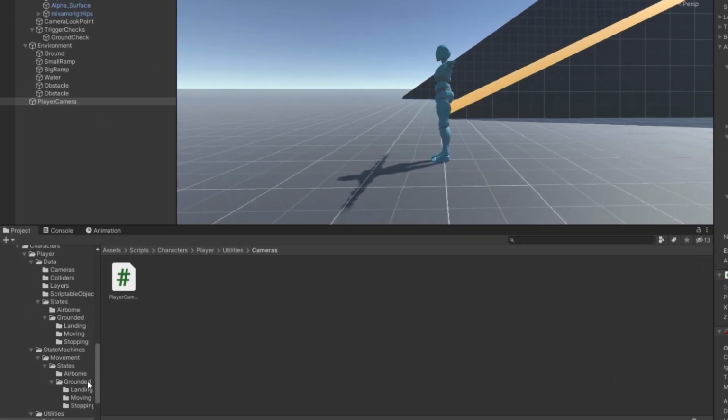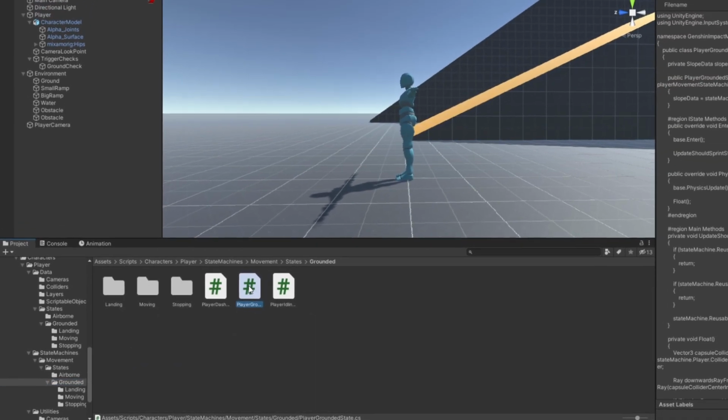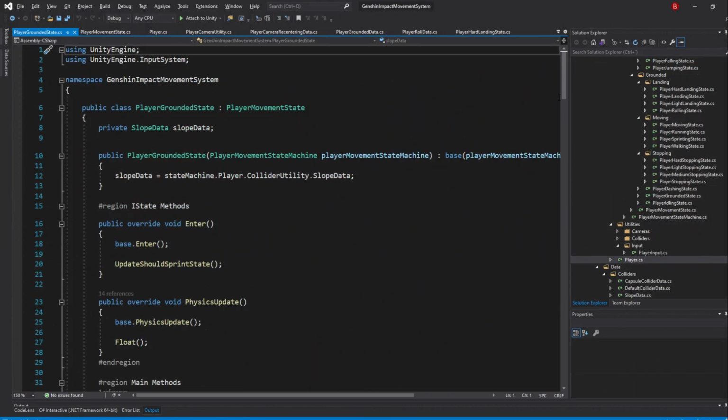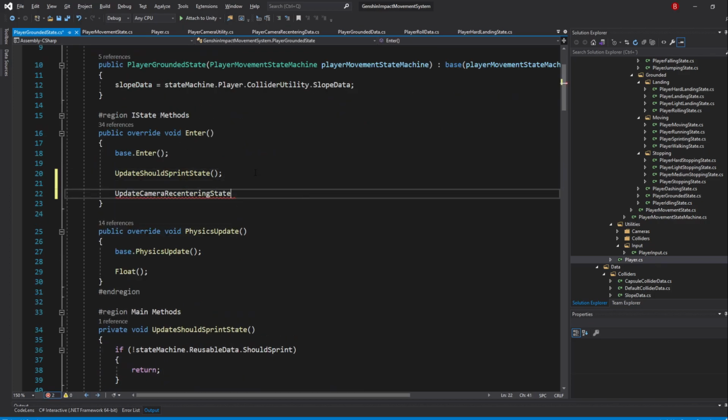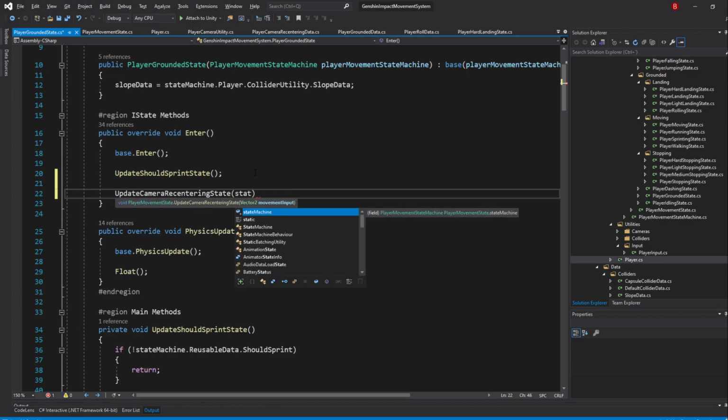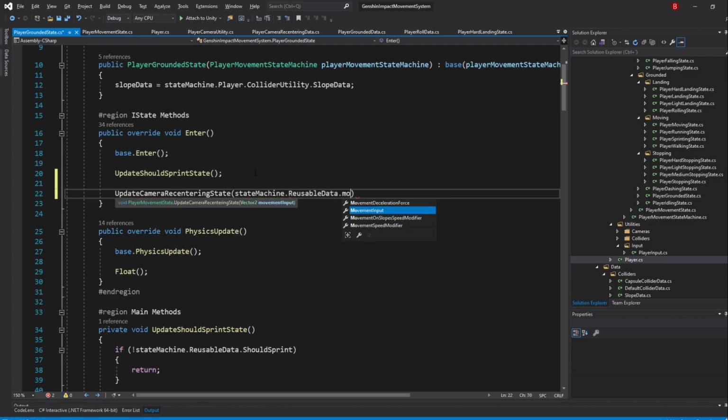To do that, open up the player grounded state script. In here, in our enter method, at the bottom, call in UpdateCameraRecenteringState and pass in stateMachine.reusableData.movementInput. This seems like it will be enough, but we need to remember that this uses our speed modifier now. The problem with that is that we are currently only setting our speed modifiers after we call the base method, which means we won't have them updated by the time we call in the UpdateCameraRecenteringState method.